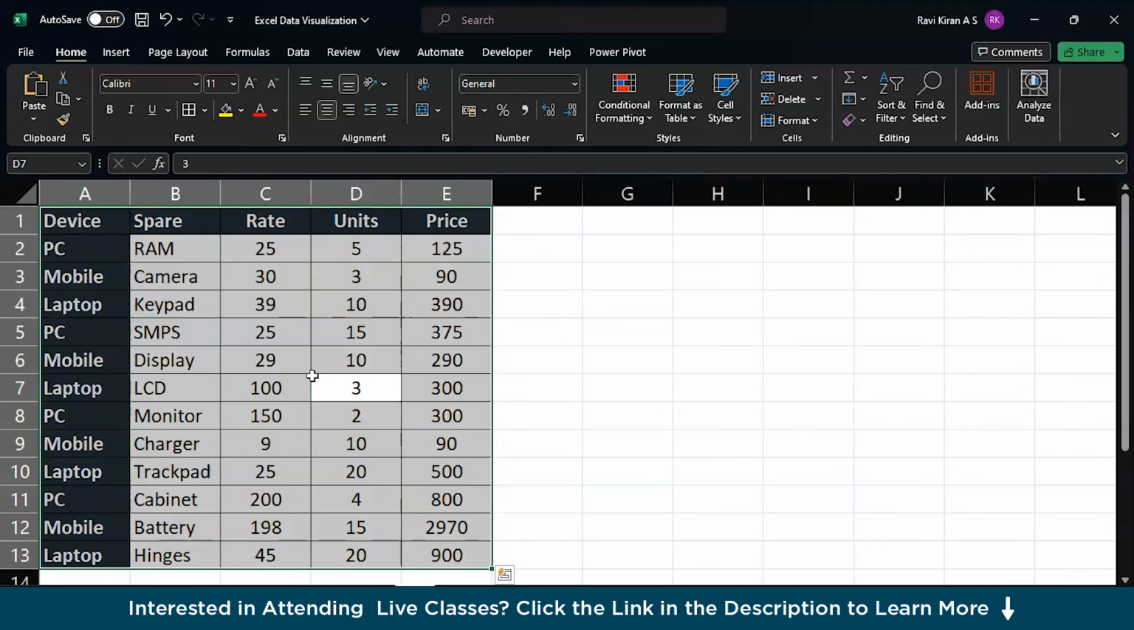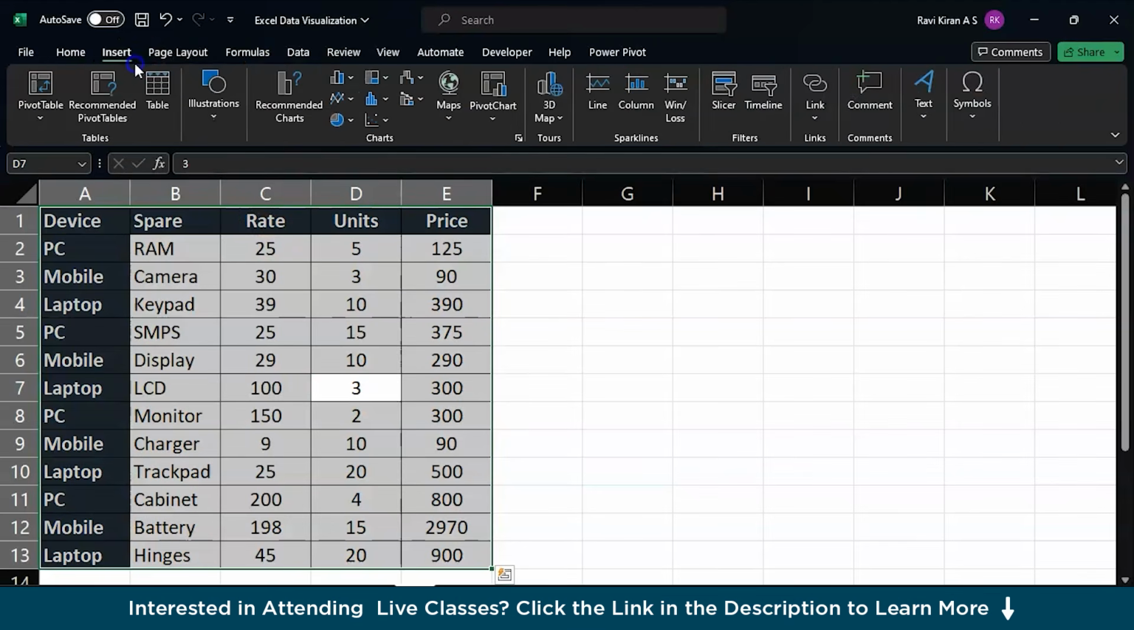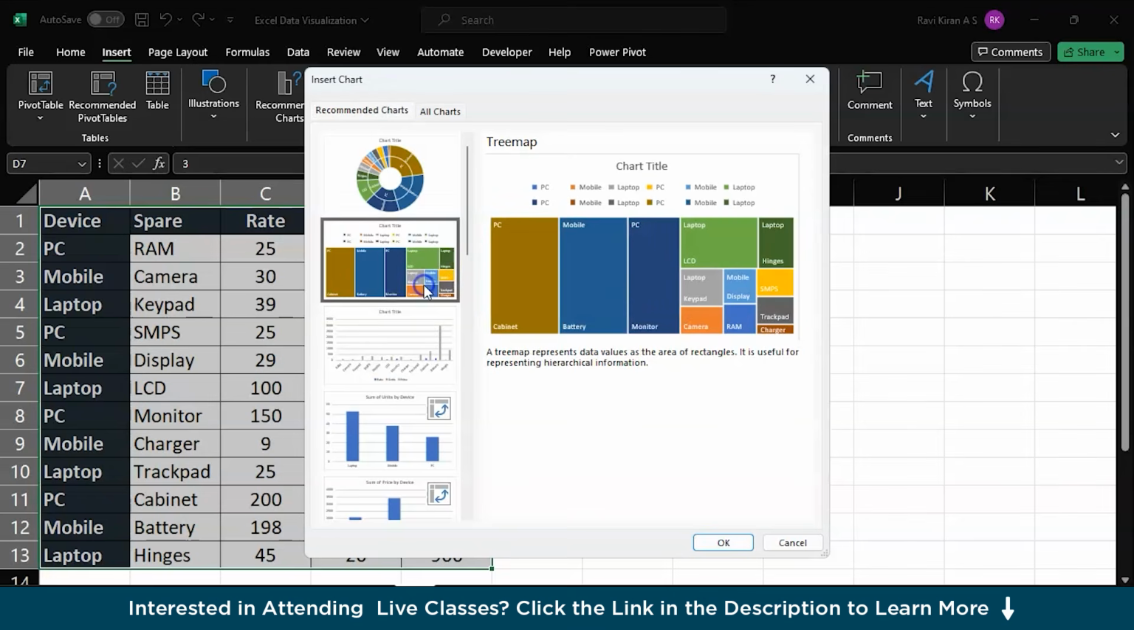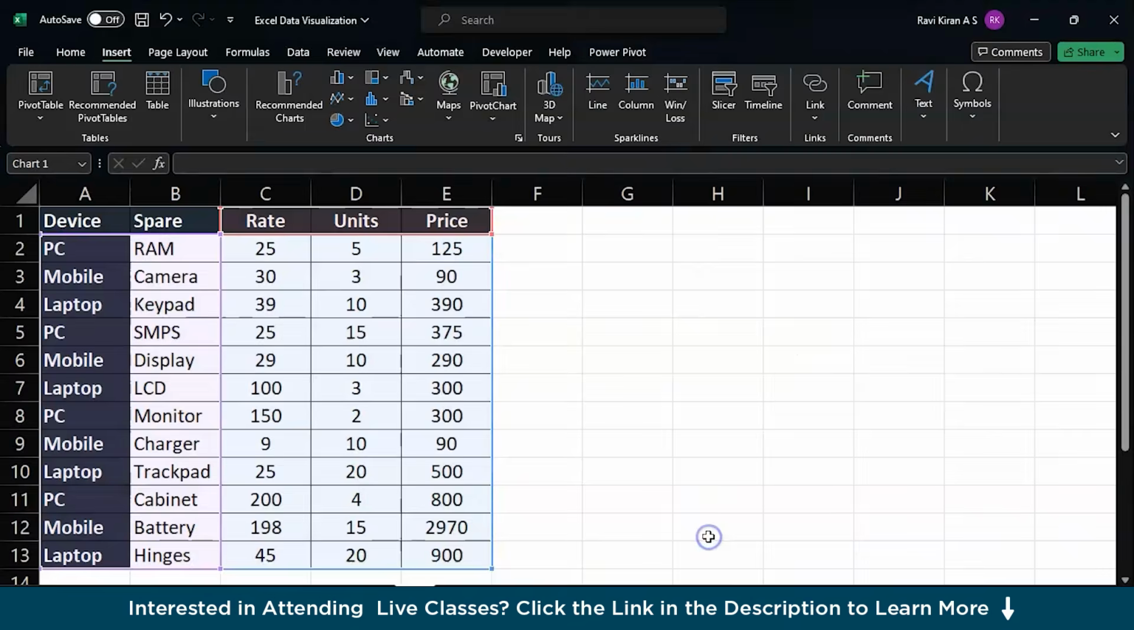So if you select all this data, go to the Insert option and go to Charts, you have a lot of charts over here, and you can see the tree chart is one of the recommended charts. You can also go with a sunburst type of chart. You can go with a bar graph, column graphs, everything. Here we are focusing on the tree type of chart, so select that and okay, there you go.